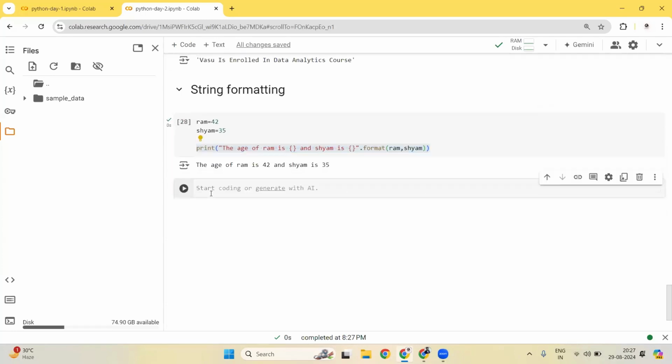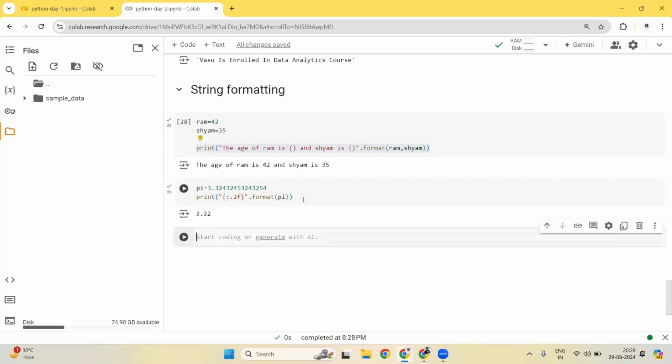Suppose that there is a number like pi, 3 point something like this. I want to print only up to 2 digits. So what you can do, you can write like this: print in double quotes, colon, dot 2f, and then dot format pi. So it will print up to two decimal places only. Clear?